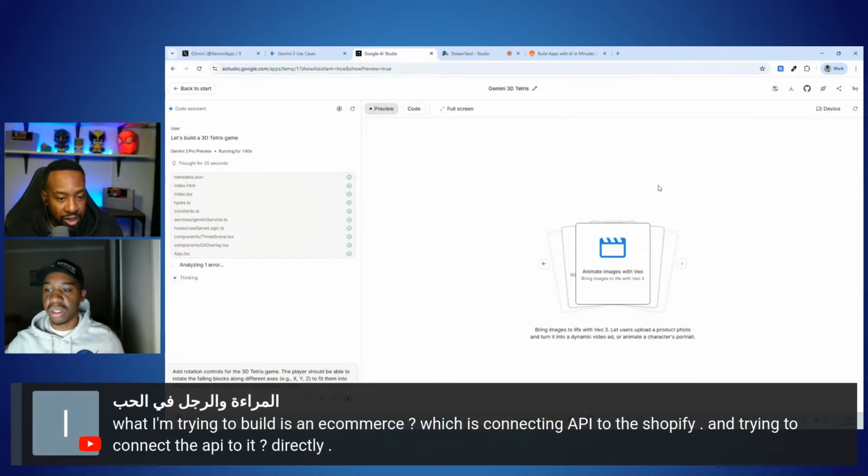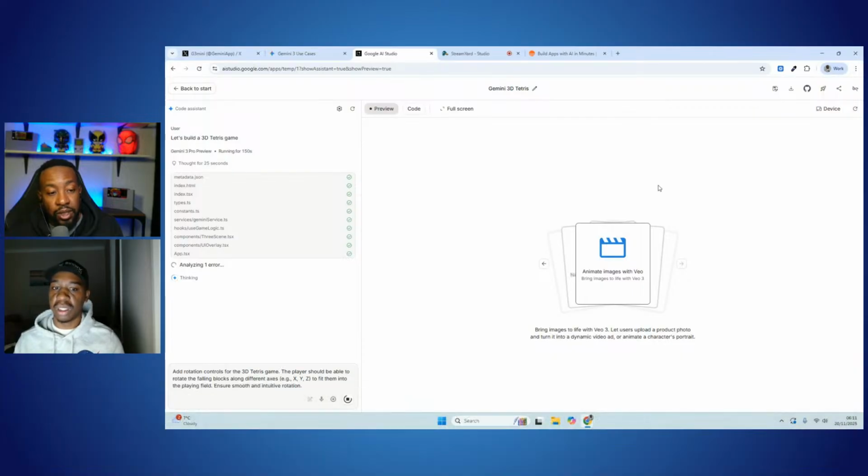What I'm trying to build is an e-commerce site, connecting APIs to Shopify and trying to connect the API to it directly. For that, which is a great question, I would probably look at Lovable, especially with all the things that they just released with the Shopify integration. That's what I would probably look at, and we'll take a look at that in a little bit.